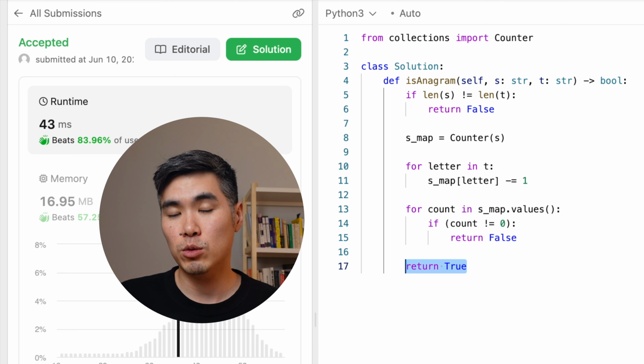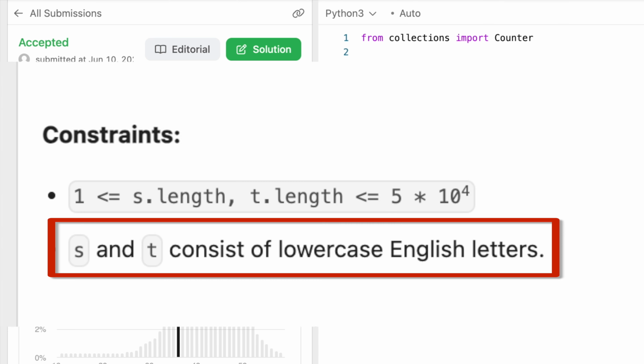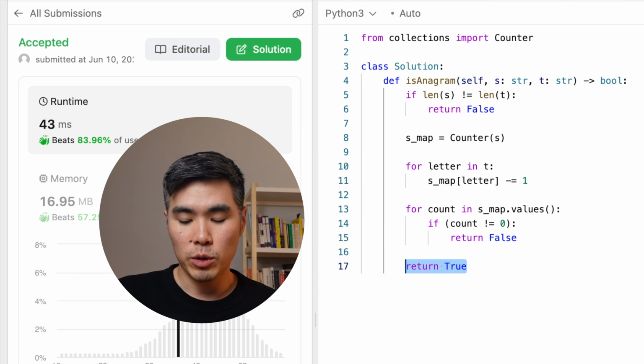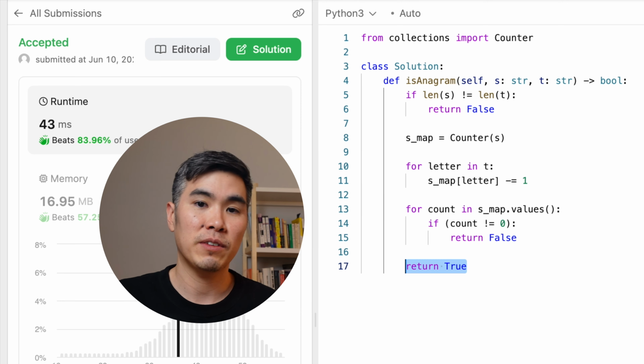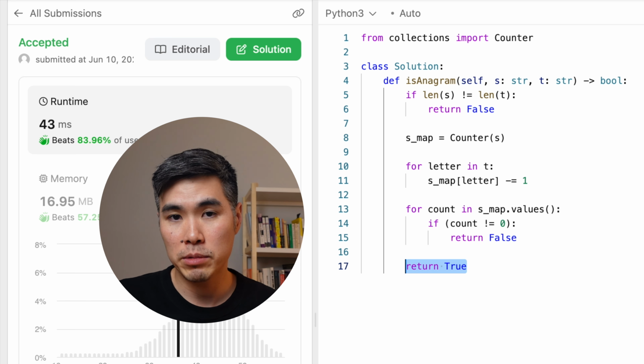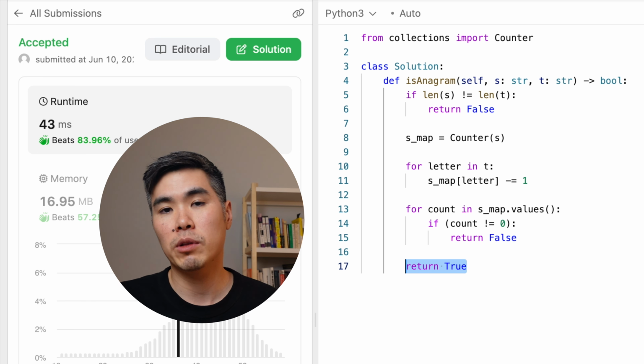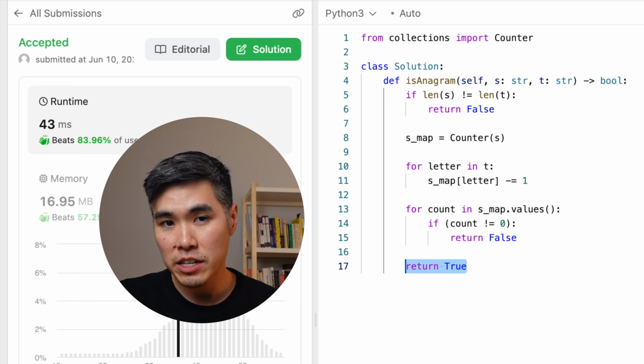It's true that this will use one map instead of two. But remember that each map can only have up to 26 key value pairs. So we're talking about 26 versus 52 at the most if you have two maps. Either way, both will simplify to O of 1 memory, all the same.